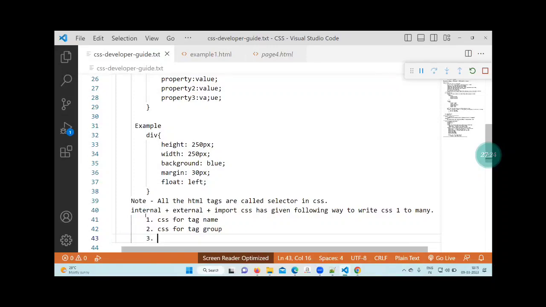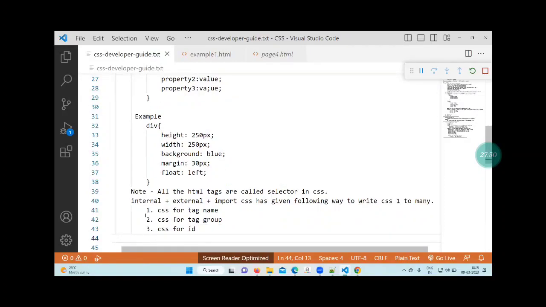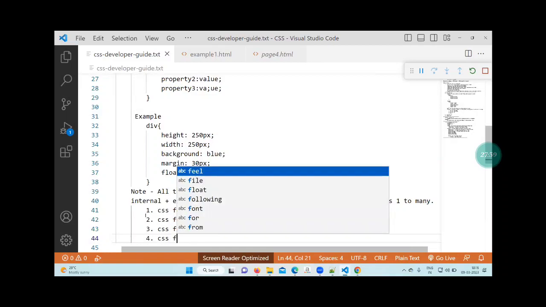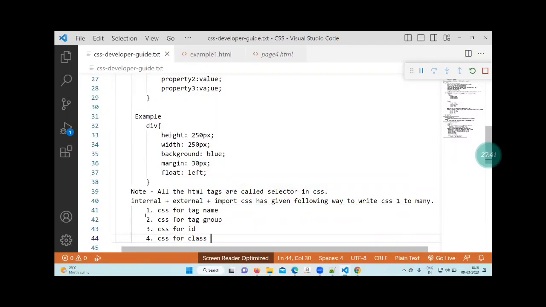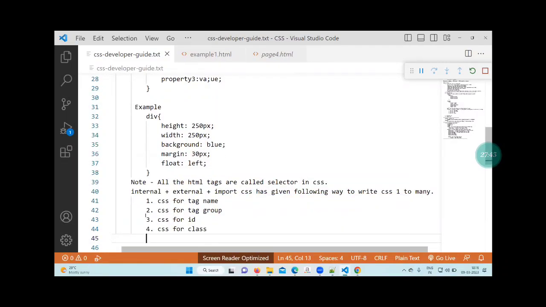The third one is CSS for ID. Suppose in one page you want to use the div only, but all the divs should not look similar. Then how to make it? In that case, CSS for ID will help us. The fourth method is CSS for class: how to put multiple tags in a group, give a name to the group, and write common CSS for it. That is called CSS for a class.